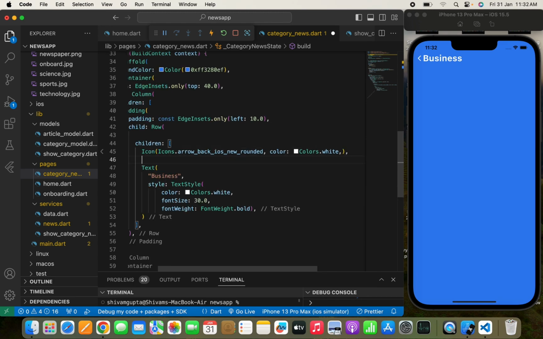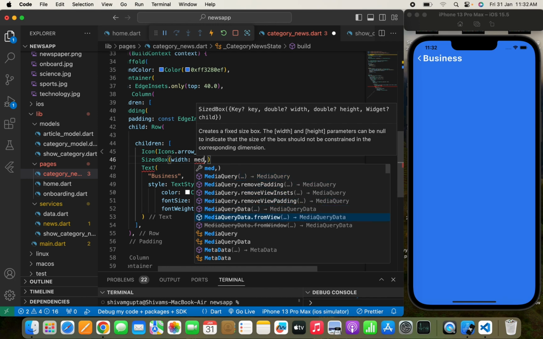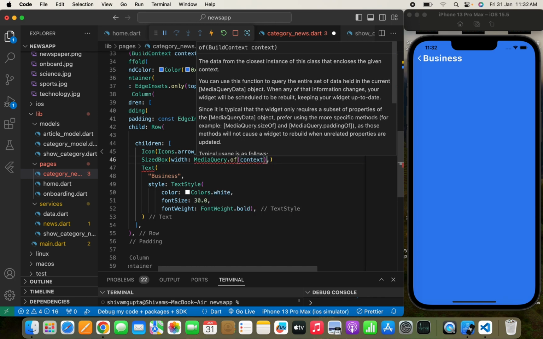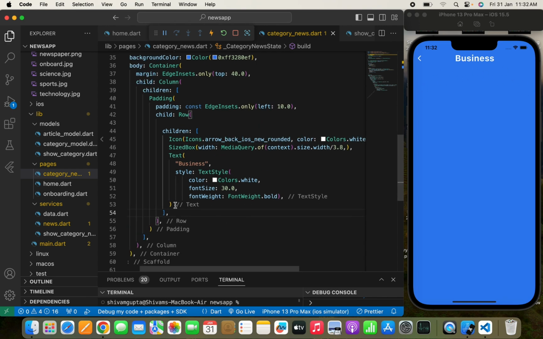Now here I need to pass a width. So for the width, I'll just pass SizedBox, width, MediaQuery, and we'll use a MediaQuery rather than passing a fixed width. MediaQuery.of(context).size.width, and here I'm going to pass up to 2. 2 is okay, no, it is not. So 4, or let's pass 4.5 or 3.8, I guess. Yeah, so now it is in the complete center, and we have shown our page name. Now here I'm going to create a circular container, something like this. Yeah, so for that, I just need to write a Container.